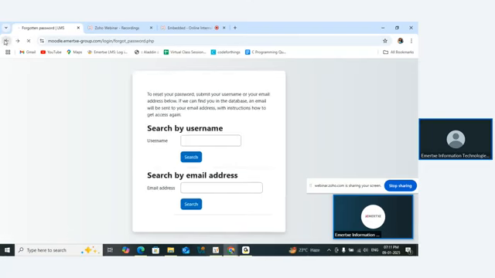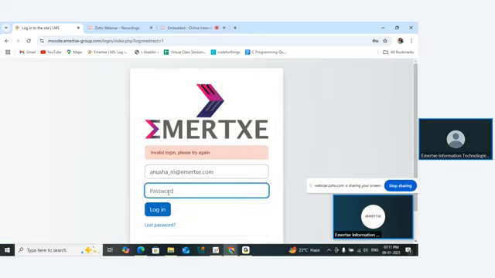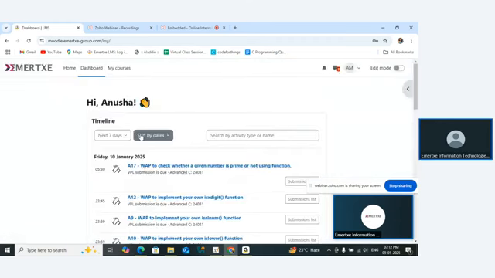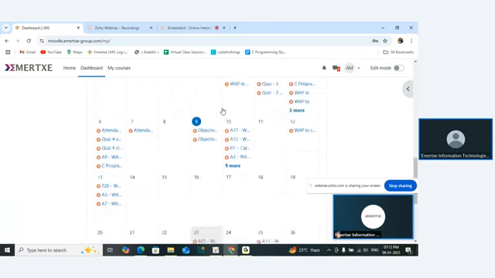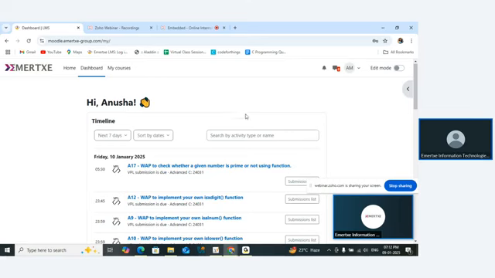Now I do remember my password, so I'm going to give my password here. And after I give my password, oh sorry. After I give my password, this is how your LMS page looks. I will have more features than you because I have so many tasks to be done here. So I will have more features to be seen than you, which you should be okay with.